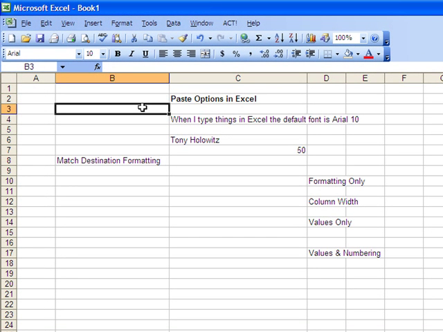I want to talk to you today about some of your paste options when you're working with Microsoft Excel. First of all, this can be a little bit confusing because it's the kind of thing that you don't do all the time. So when you do it, you've got to sort of remember, okay, how does that work again? And I want to just describe some of your options.